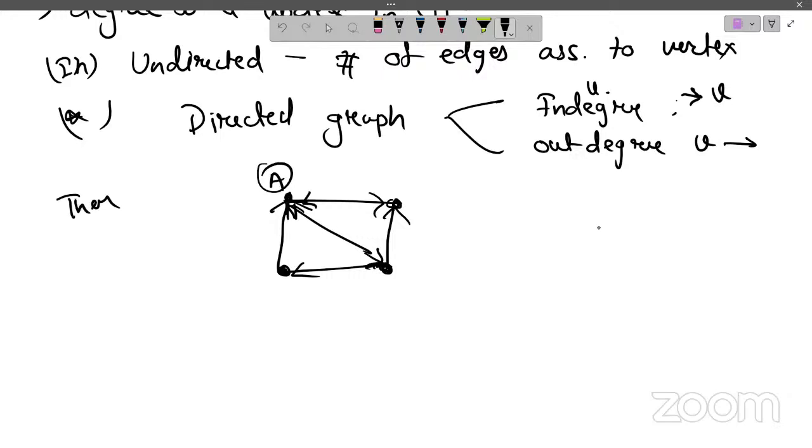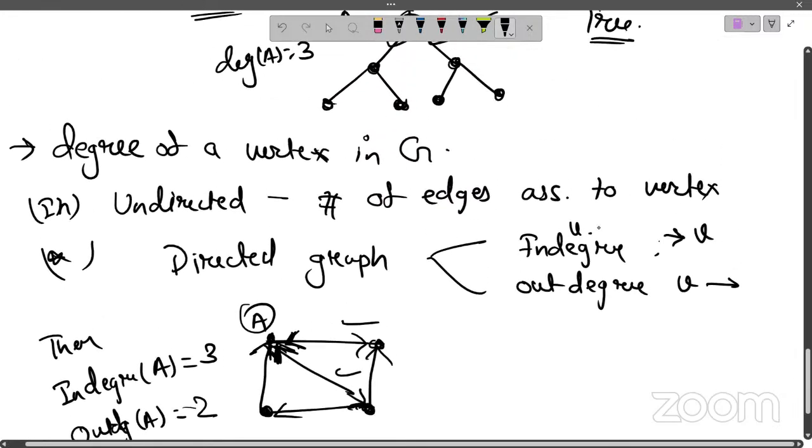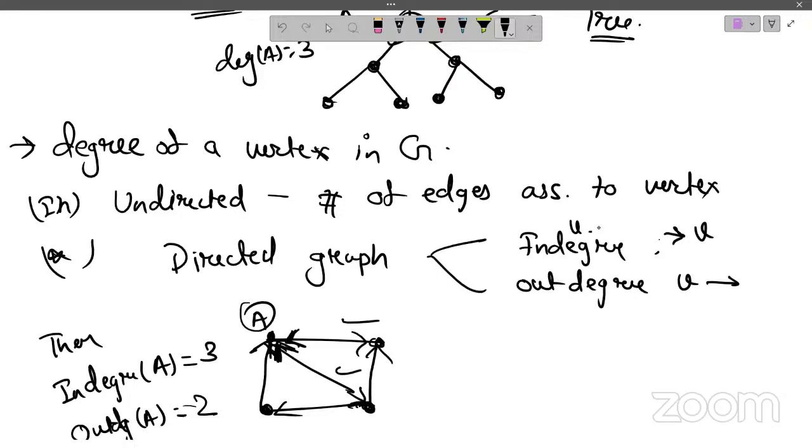Then the in degree of A is how many edges are reaching at A. So there are 3 edges which are reaching at A, right? The graph is clear, right? These 3 edges are going at A. So in degree is 3. And what is the out degree of A? Out degree of A, what are the edges moving away from me? Basically 1 edge, 2 edges moving. So the out degree is 2. So this is the basic concept of degree. In an undirected graph, degree is just the number of edges associated to a vertex. In a directed graph, we have 2 types of degree, in degree and out degree.